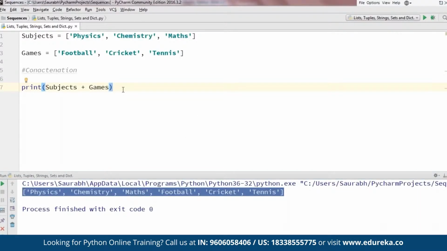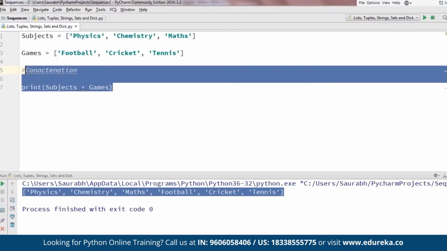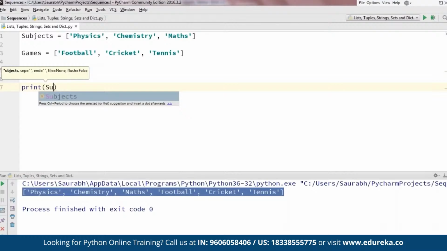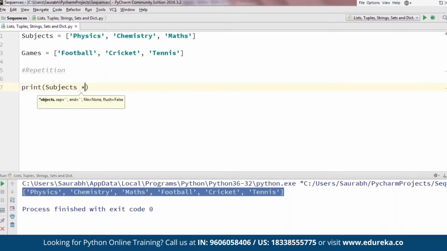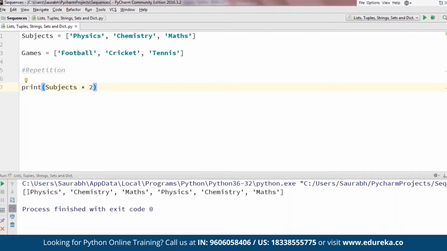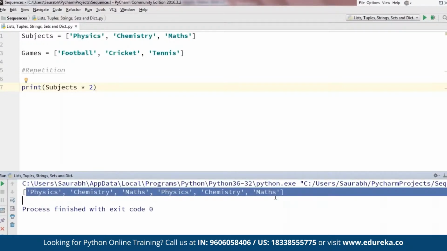Now when we talk about repetition, I want to repeat the subjects list, say twice. So let me show you how you can do that. Repetition. Then in the print statement, I'll just write subjects, multiply symbol, and how many times I want to repeat it. Say I want to repeat it twice. So go ahead and execute this and see what happens. As you can see, it has printed that list twice: physics, chemistry, maths, physics, chemistry, maths. So this is how you can repeat a list multiple times.